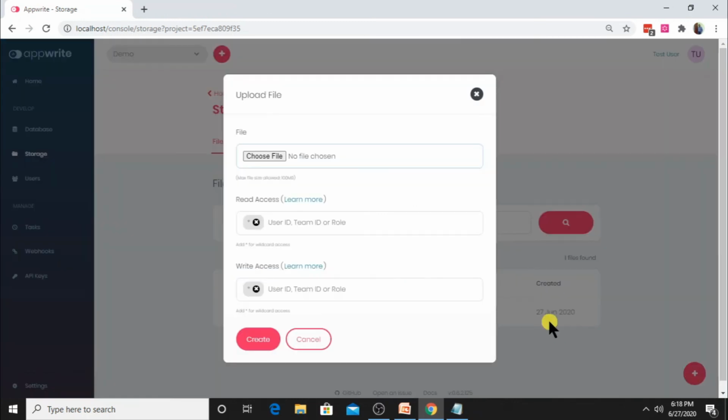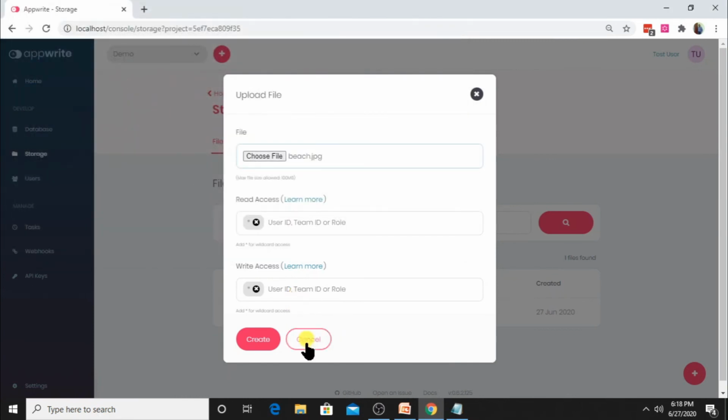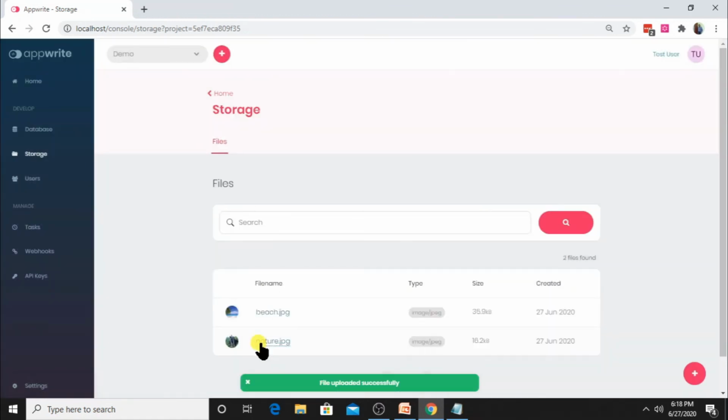Similarly, let's add one more file. This time let's add a beach. Again, this permission is there. So as you can see, that beach image has been added. So this is basically pretty simple. You just upload your files there.